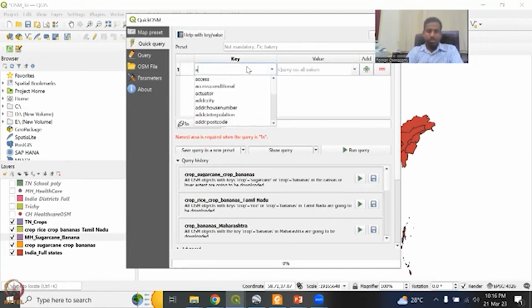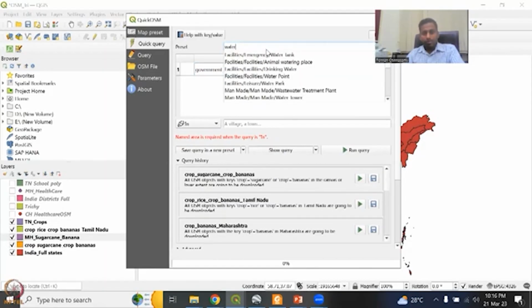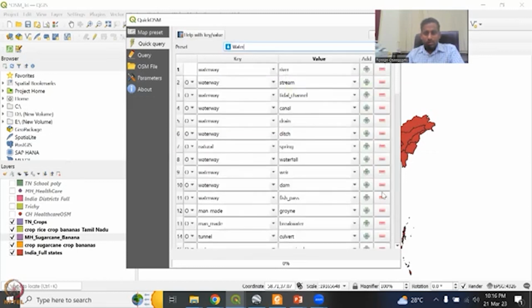You can say amenity. And then water basket, disposal, transfer, water point, watering is there. And then government. There's no water for government. Let's say water, we have facilities, animal watering, drinking water, water park, man-made water towers, water tap, and then utilities, shops, water, let's say just water. Okay. Ooh, there's a lot of water.